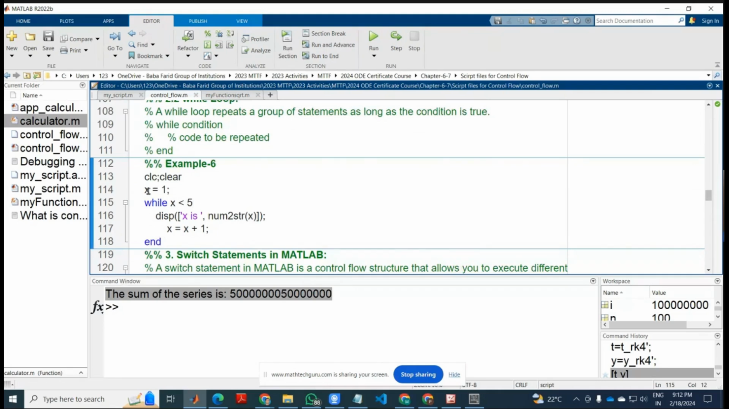See here, we have x equal to 1. Okay, we are starting from x equal to 1. So while x is less than 5, these values will be calculated for all the values which are less than 5. Okay, and also 'x is less than' this string, corresponding to this the answer will be printed. And as soon as x is equal to 5 or greater than 5, this will stop.